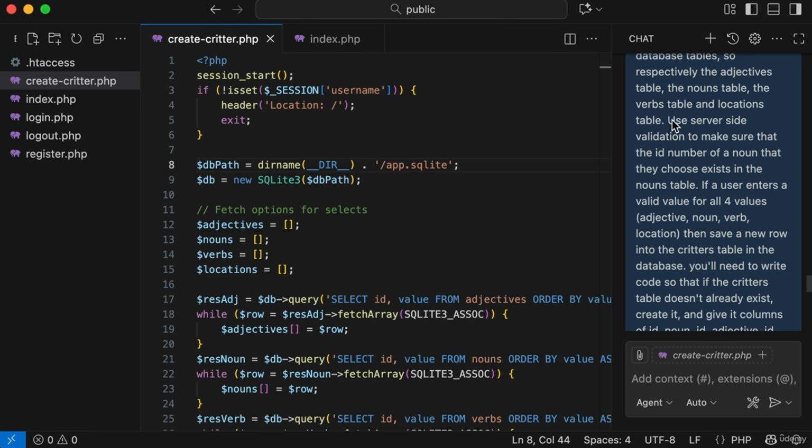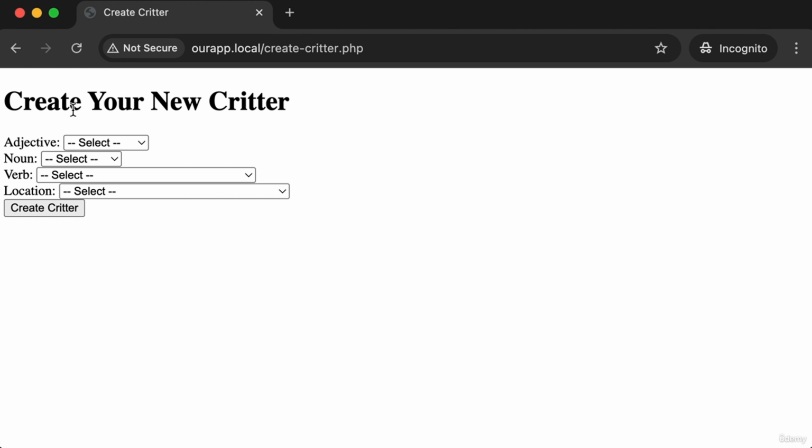I said, use server-side validation to make sure that the ID number of a noun that they choose exists in the nouns table. And I assumed that the AI agent would then do the same thing for the adjective and then verb and the location. But the agent took my prompt literally, and it only added that server-side validation for the noun check.